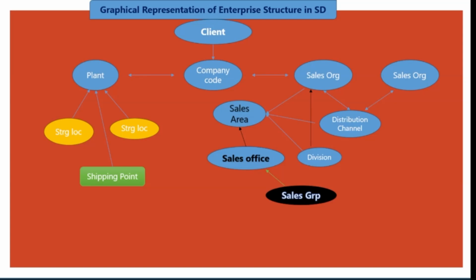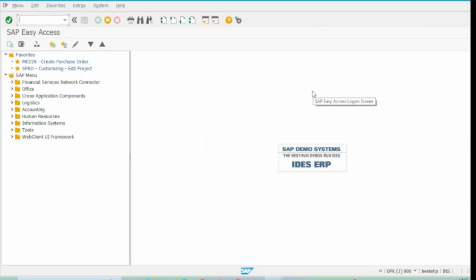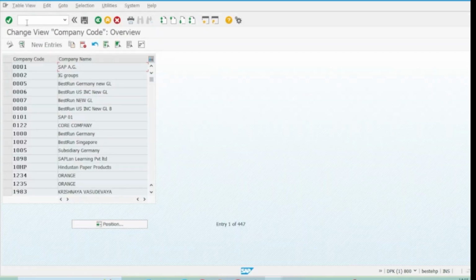So these are some of the enterprise elements that we have discussed and their relevance. Next, we will discuss the configuration aspects. We have already discussed the concept of different enterprise units in the sales and distribution model. And we have already created a company code, which is a part of your enterprise structure in finance. That company code we can access through transaction code OX02. My company code is 1098, which is Saplan Learning Private Limited.